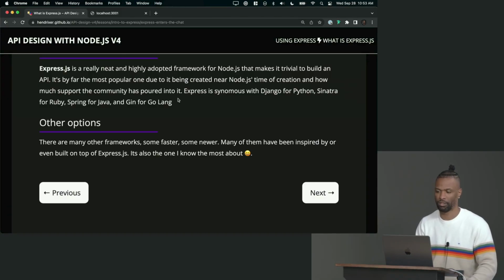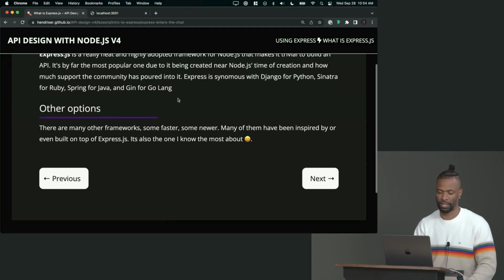It's synonymous with things like Django for Python or Sinatra for Ruby or Spring for Java or Gin for Go. It's literally the same thing. I mean, they all do something very differently, but that's basically what it is. And like I said earlier, there are other frameworks out there that are faster, newer, better. But at the end of the day, everyone respects Express. It's not going anywhere. Typically, everything's built off of it anyway. And yeah, you really can't go wrong with Express.